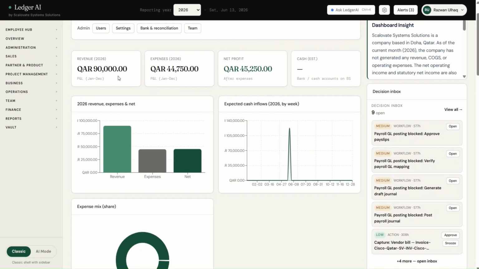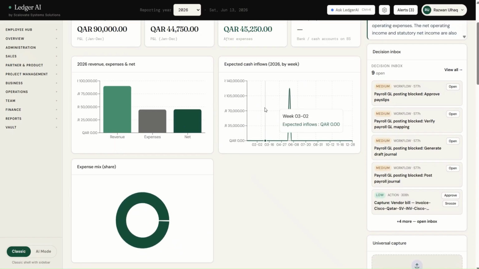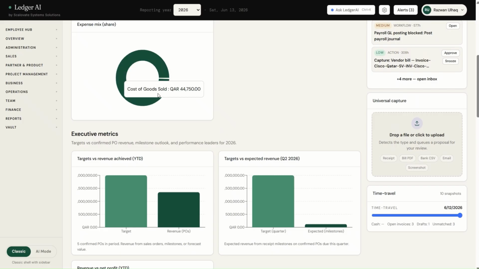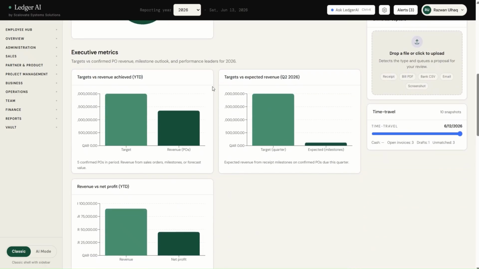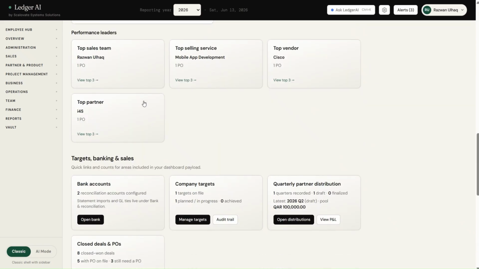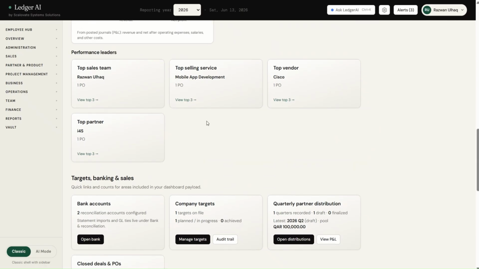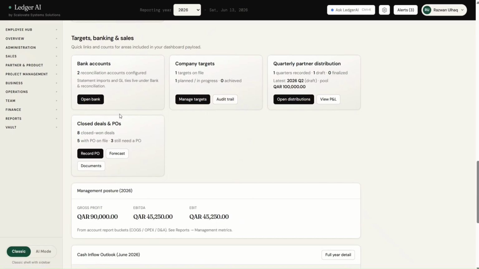But here it shows you the revenues, the expenses, net profits, and the cash receivables and cash inflows. You'll be able to easily see what's what, and the revenue mixture would be here, so you'll be able to see the cost of goods sold plus what the expense is looking like. Then there are more revenue metrics, which are more focused on management. Then you'll have the performance leaderboard, which shows the top performing salesperson, top selling service, top vendors, top partners, and banking and sales.